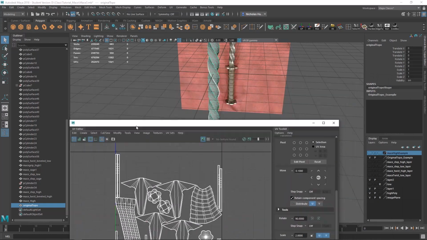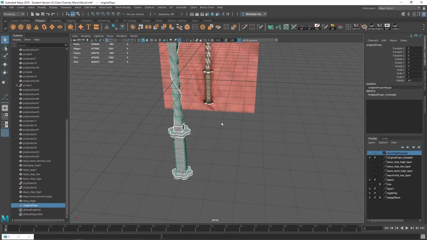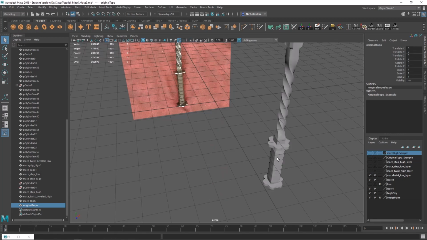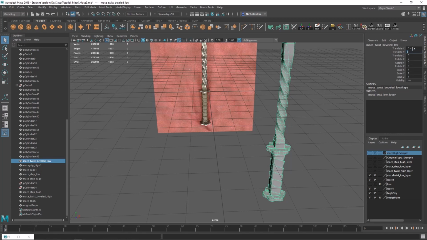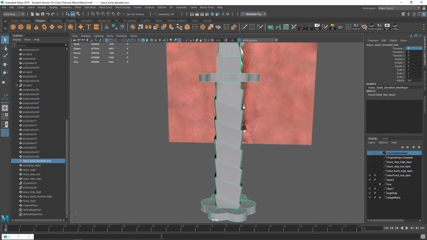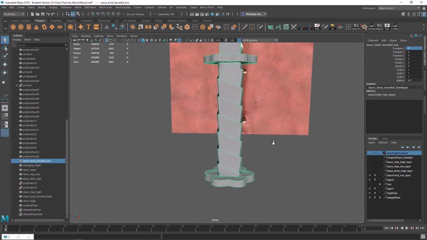For those of you who made the twisted leather, I'll show you how to UV that now. If I hide this, and then I think I named it Mace Twist Low right here. Bring it back over to 0. And I'll show you how to UV the leather itself. There's no need to go through all the other stuff, just the leather.